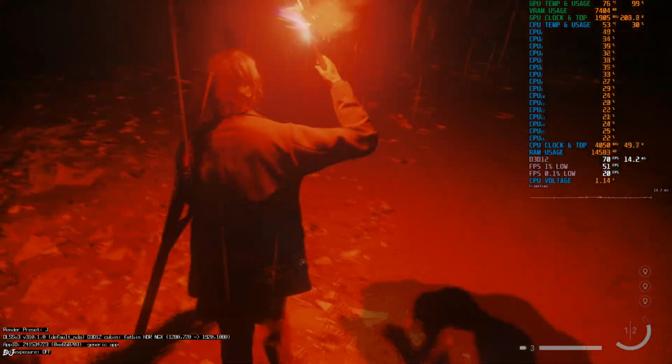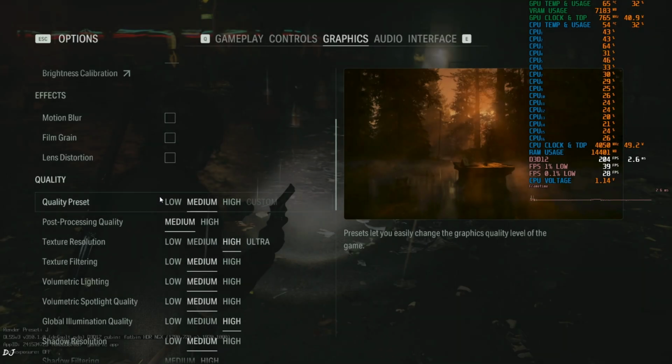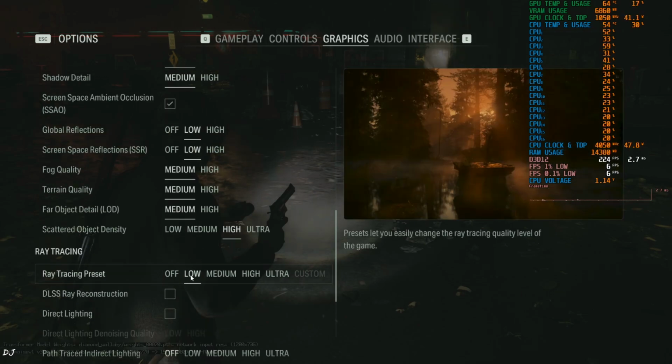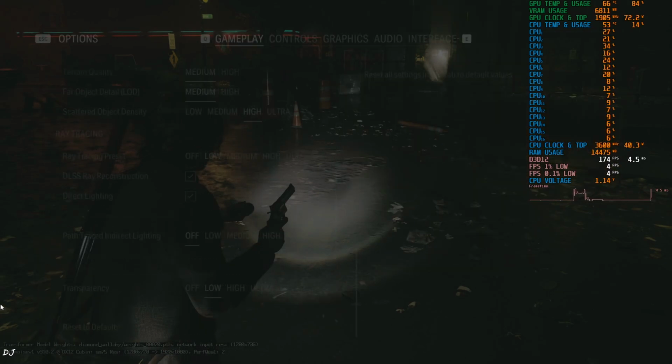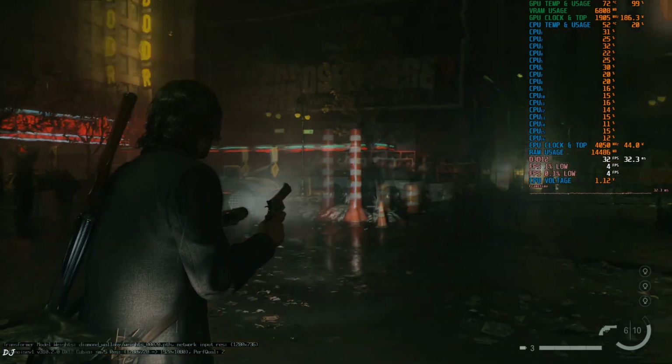It will tank the performance on my PC. I'll drop the graphics preset to low. Ray tracing preset low. Back to the game. You can see the blur-like effect in the environment, see?